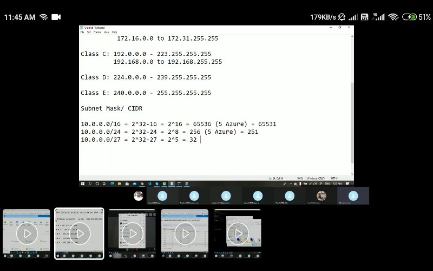Among the 32 IPs, as I said, 5 will be reserved by Microsoft, and available IPs are 27. So by default, just remember, when you take a CIDR range as /27, you will get only 27 available IPs. Total is 32, but available will be 27.